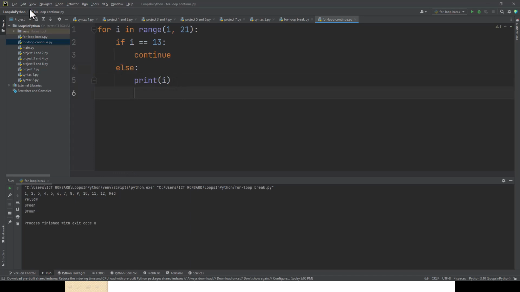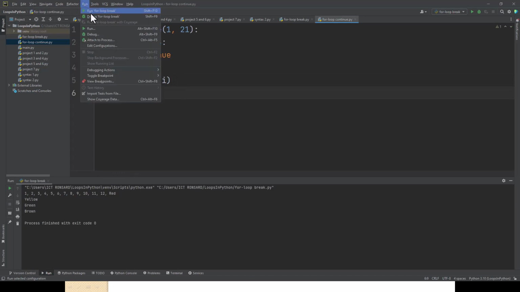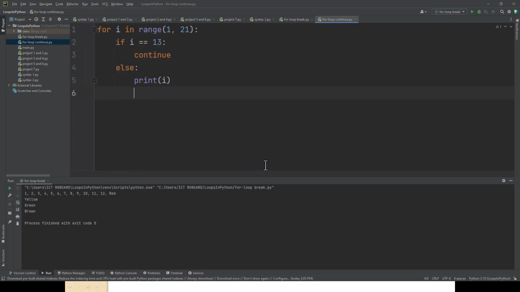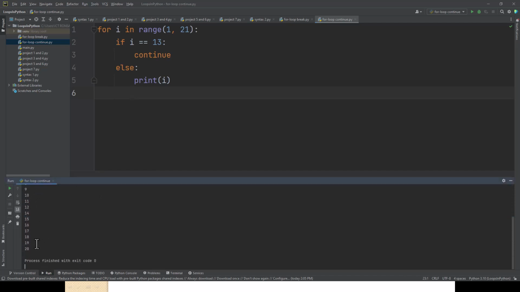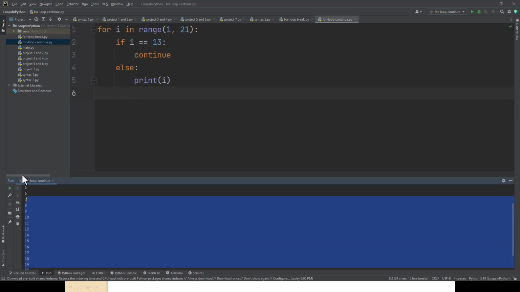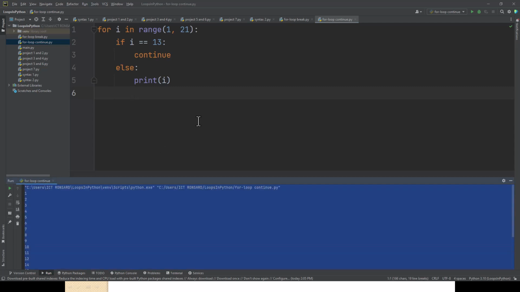So let's see the difference here. Let me run this. Okay, so here it prints out 1, and when we get to 13 it is not printed, but the rest are printed. So it's just like the opposite of the break statement. It will continue printing, however this condition that is set up will not be printed for us. Let's try that on the color example that we just did.